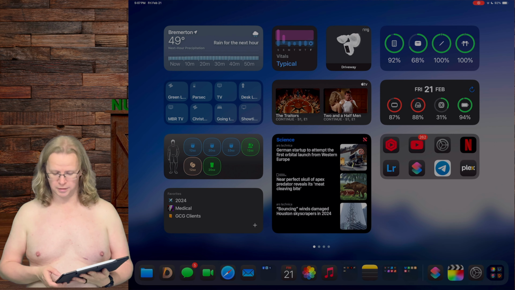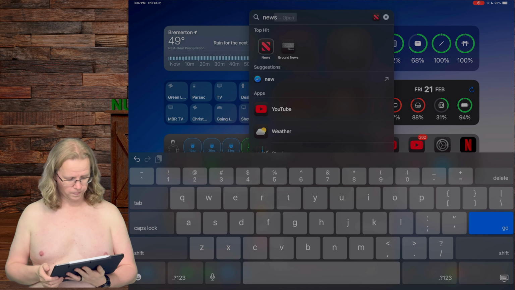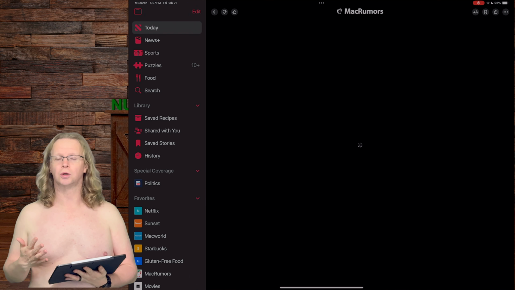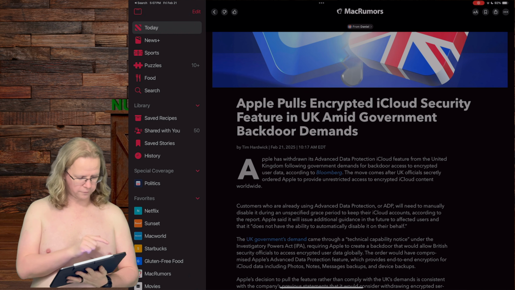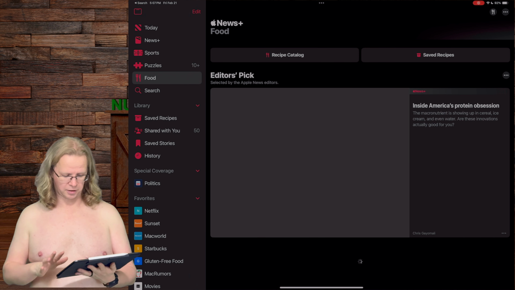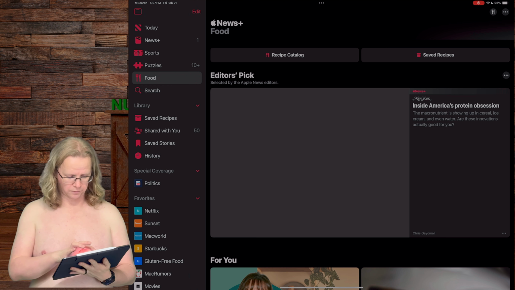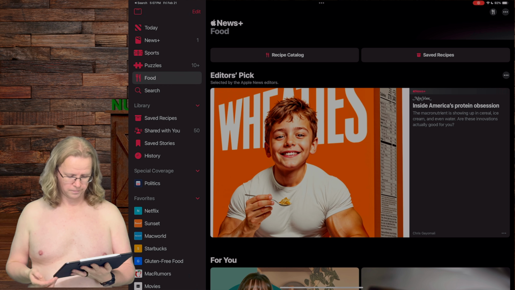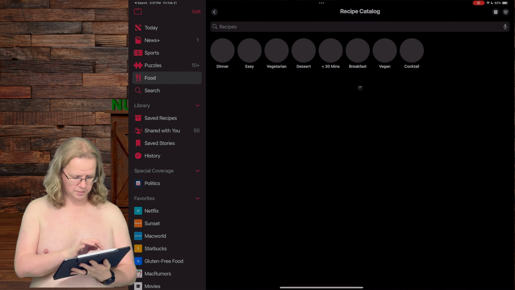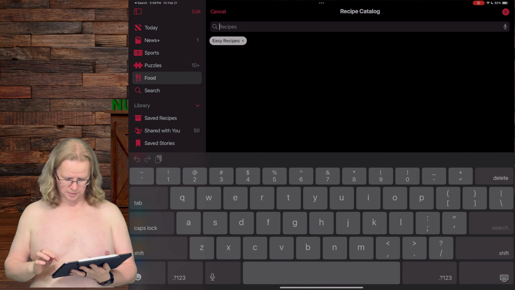Another new big change is the News app. If we go to News here, they've added a new section called Food. If I click on Food, I'm brought to this area here. This is where you can get recipes. If I get the recipe catalog, and let's say I want dinner, I've got options here.